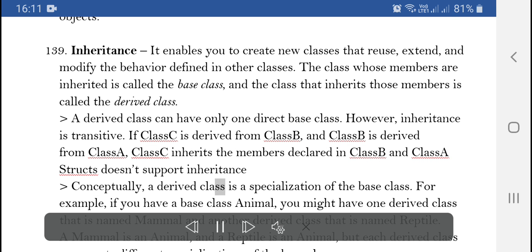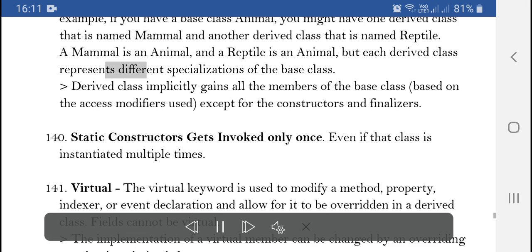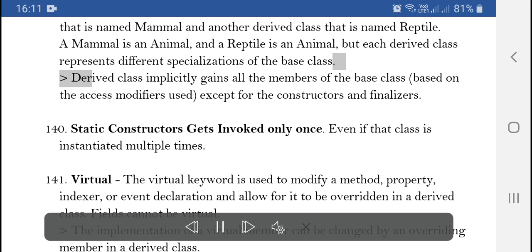A derived class is a specialization of the base class. For example, if you have a base class Animal, you might have one derived class named Mammal, and another derived class named Reptile. A Mammal is an Animal, and a Reptile is an Animal, but each derived class represents different specializations of the base class. A derived class implicitly gains all the members of the base class, based on the access modifiers used, except for the constructors and finalizers. Static constructors get invoked only once, even if that class is instantiated multiple times.